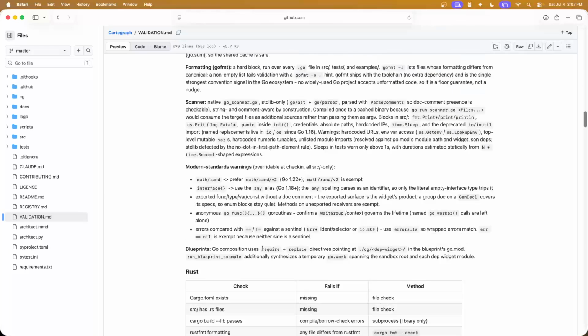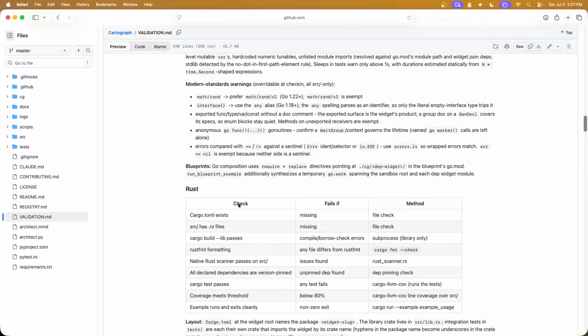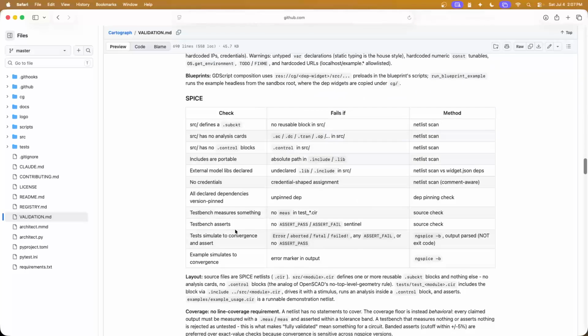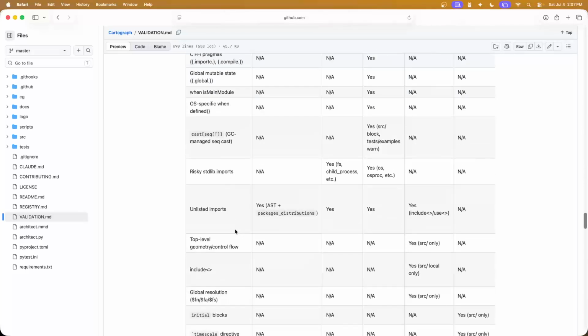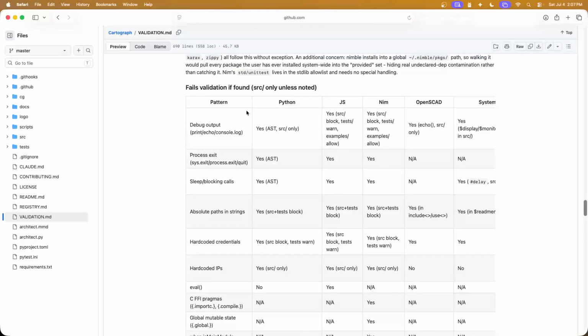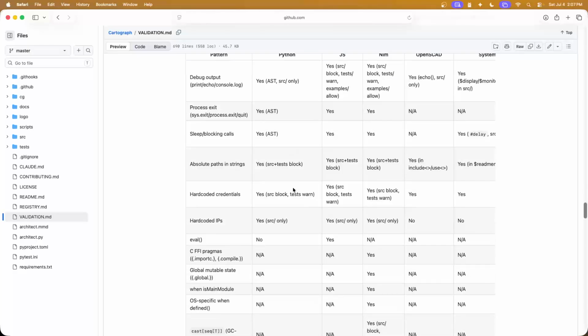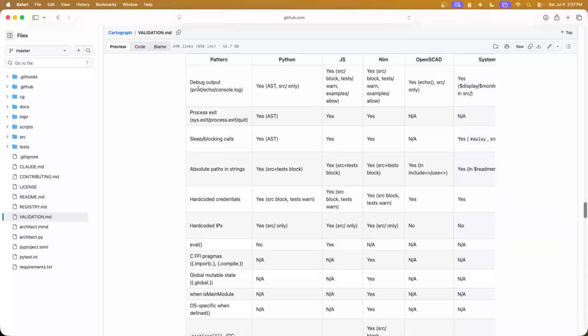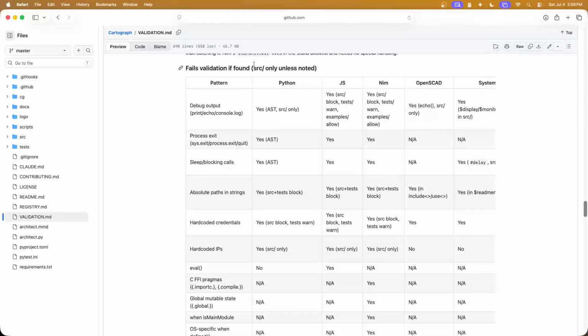I'm not going to go through all this. I will do my best. So it looks like we've got other languages in here. I need to clean this up a little bit, but this is a helpful table down here for understanding what validation looks like for each language. Debug output is banned in the SRC because we don't want that muddying up your debugging. Process exit, sleep, blocking calls are banned, absolute paths, and so on.